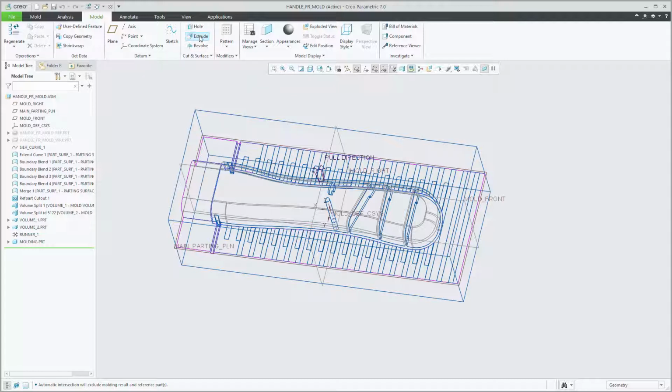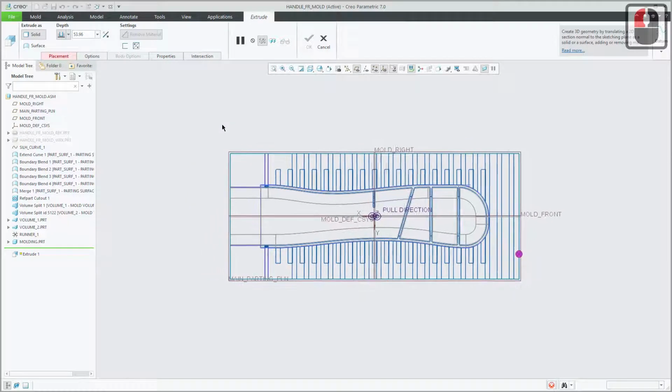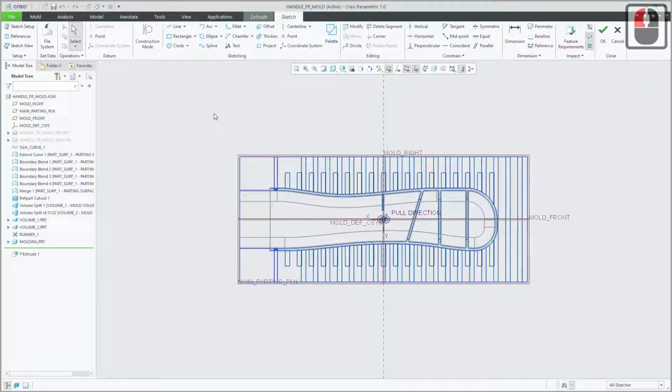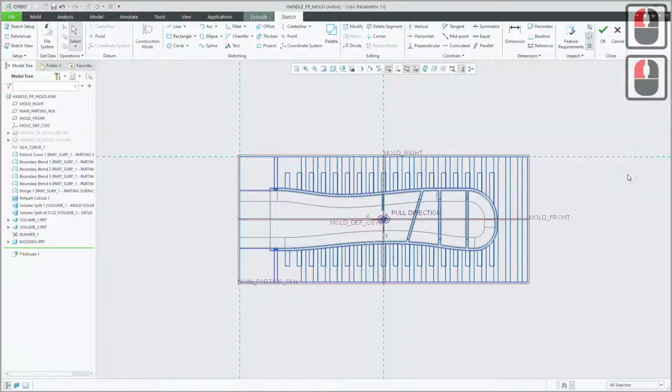So that's all I'm going to do. So I'll click on extrude. The system wants me to select a plane to create an extrude sketch on. So I'm going to pick this top plane, or this top surface of the mold. And then I need some references to where the edges of the mold are. So before I begin sketching, I'm going to go into references, and I'm going to reference that edge of the mold and reference that edge of the mold there, and then close.